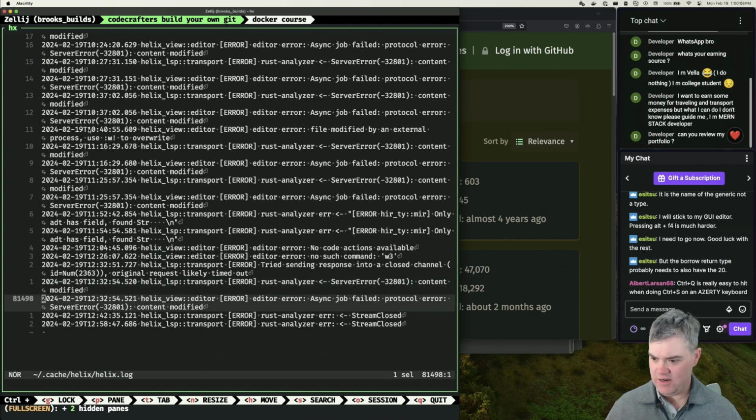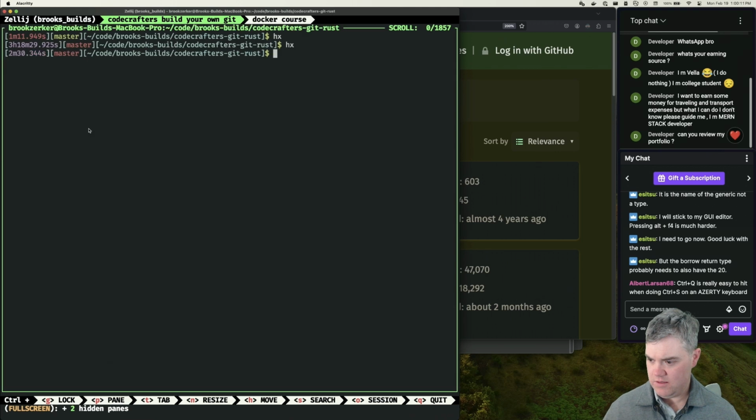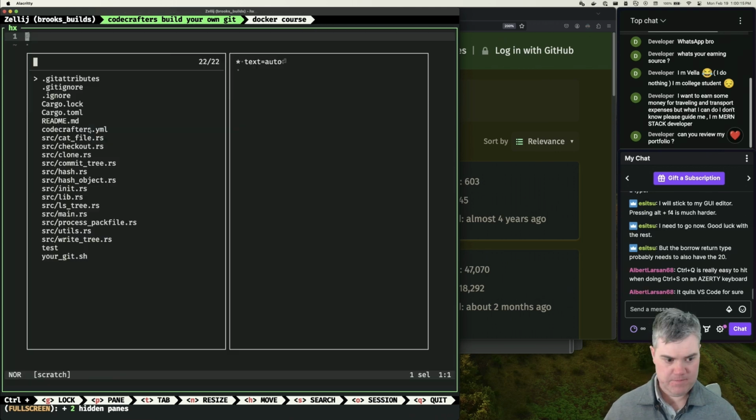Rust Analyzer error. Why? What did I do? Oh, it quits VS Code. Okay, that's good to know. I don't do very much coding on Windows. Every once in a while I do, but I don't. Control Q is not one of the things I think about ever.